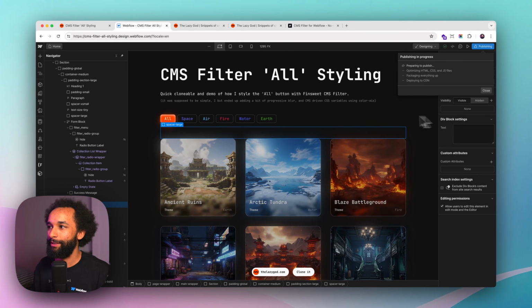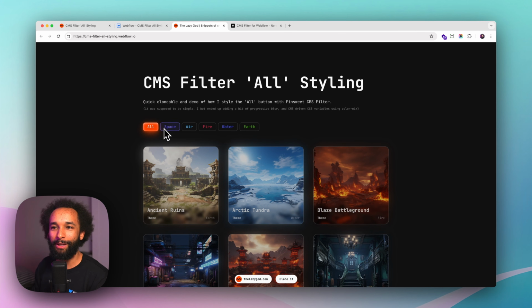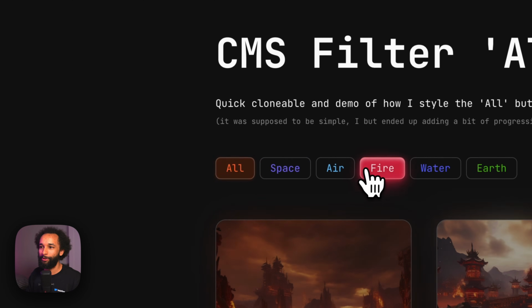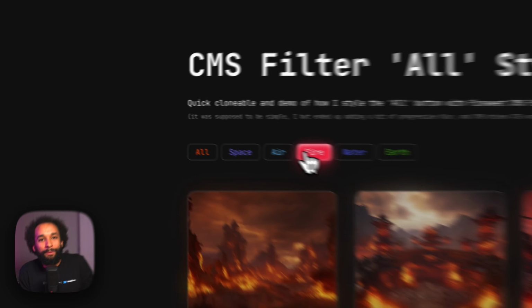Now let's publish and see how it looks. When we look at the page now, we can see that the all button is selected when you load the page, and we have the nice styling with the custom colors as well on the filters, and it just works beautifully. So that's it for today.